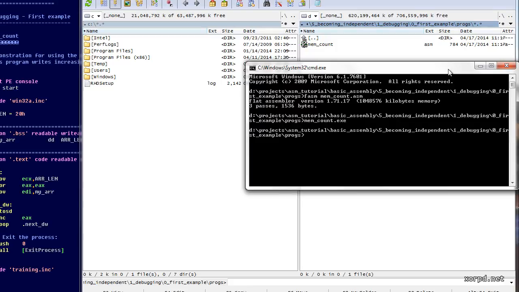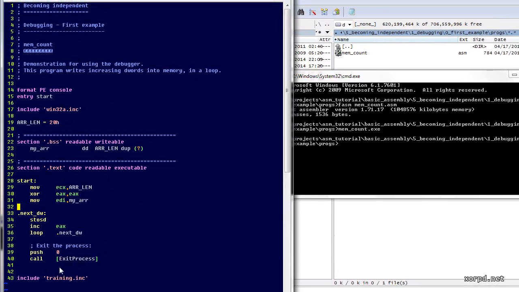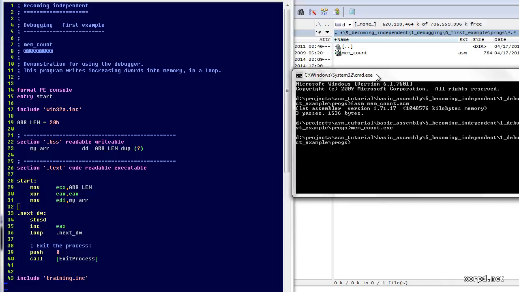If we run the program, we can see that nothing really happens, and that is because we didn't really have any output in this program. It just stores some numbers into the memory. Basically, running this program is not really interesting. Let's try to open it with a debugger.